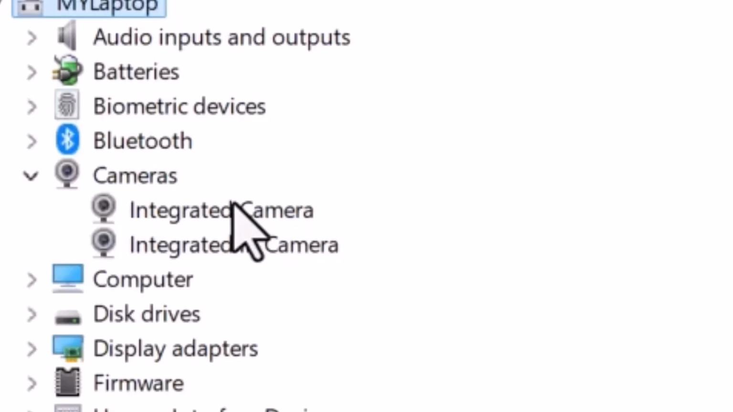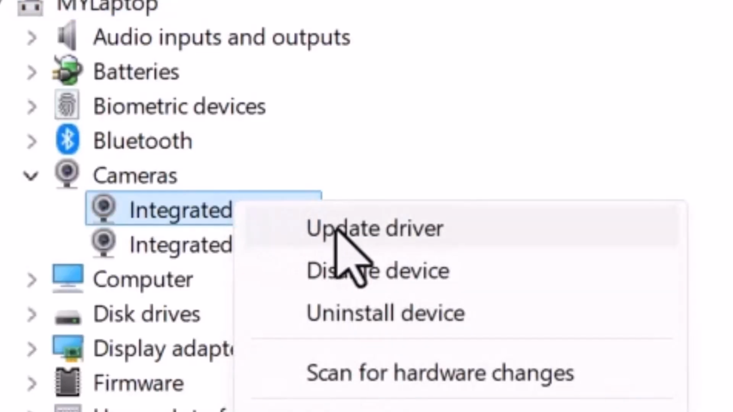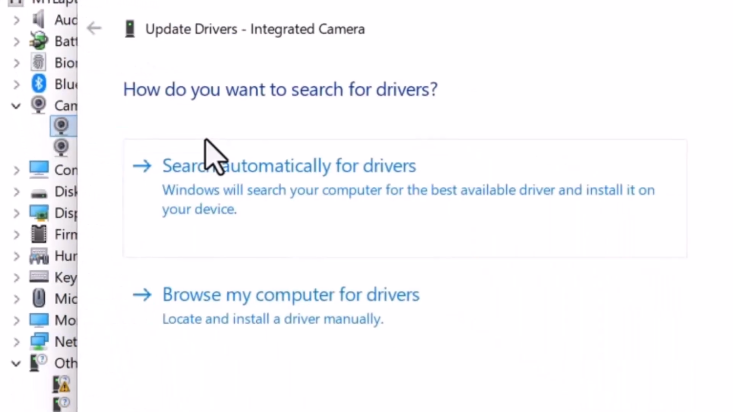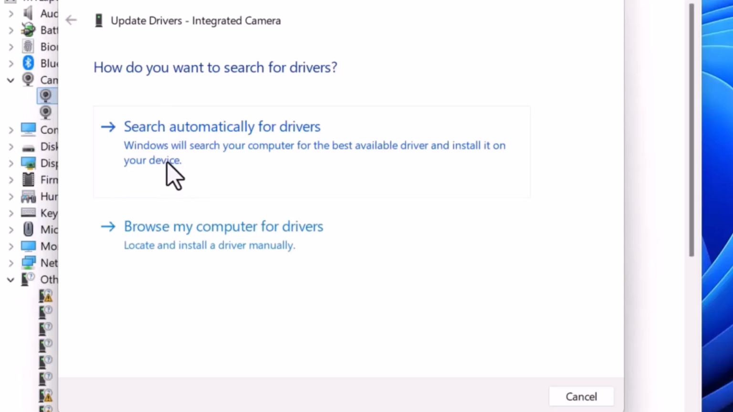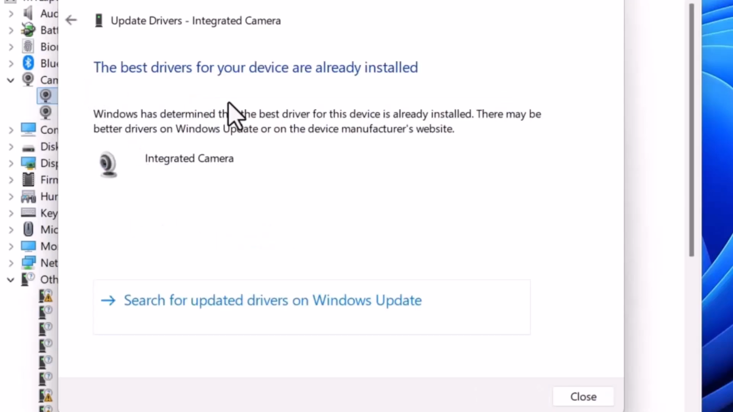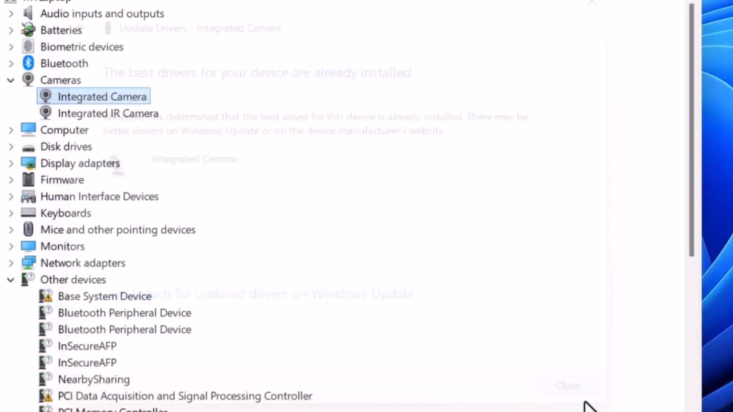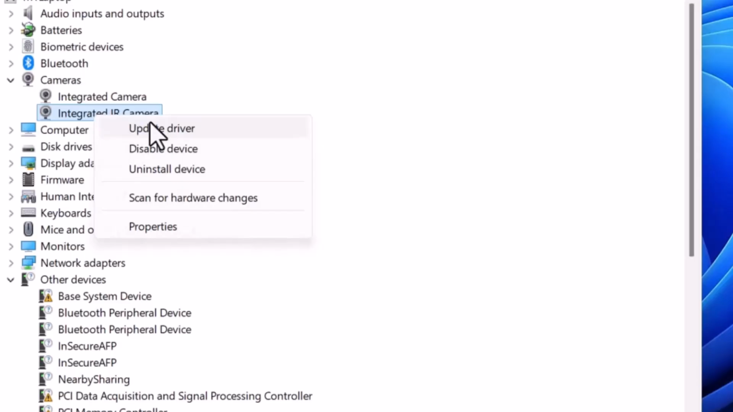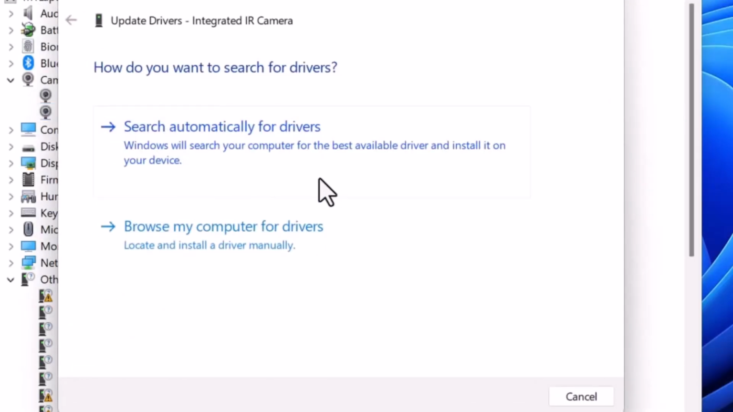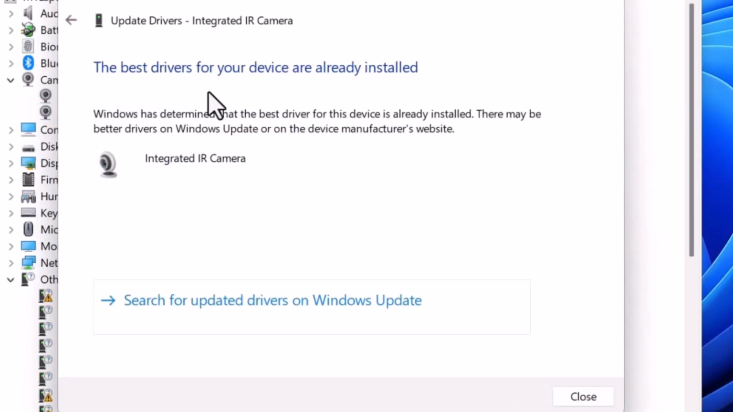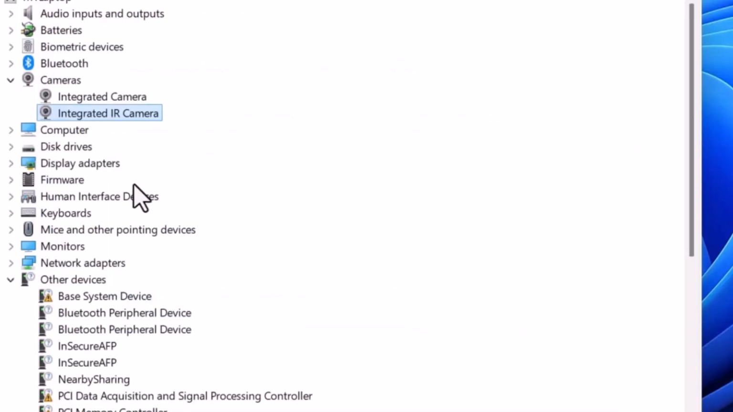Right click on your camera and click on the option Update driver. Click on Search automatically for drivers. It says the best drivers for your device are already installed. So close this window and click on the next device. Right click, Update driver. Click on Search automatically. Same, the best drivers are already installed. After updating, check whether your camera is working or not.